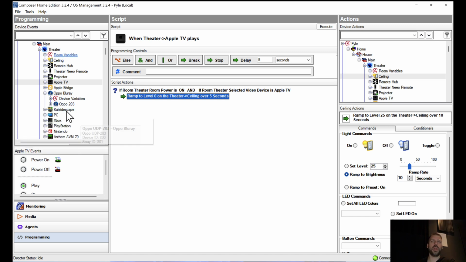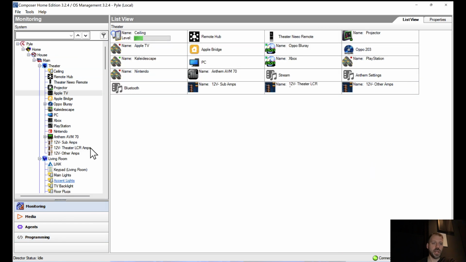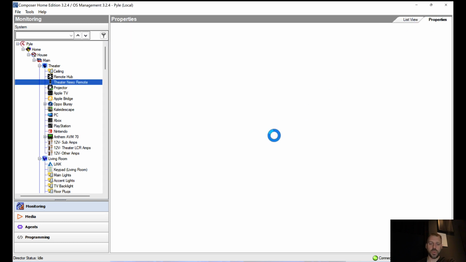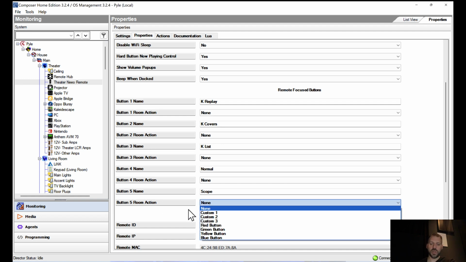So let's take a look at the programming for the wide versus kind of normal scope control. That's actually not specifically tied to the Apple TV. It's tied to the NEEO remote. So if I come back here to monitoring and I look at the NEEO remote and its properties, we can see the middle section here. We have an option for remote focused buttons, buttons 1 through 5, and we can give them a name and we can give them an action.